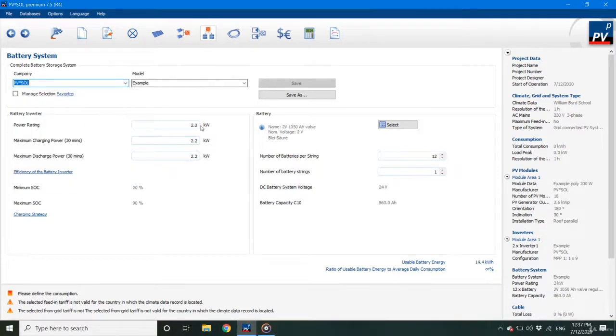The maximum charging power is the maximum power the inverter could supply for the batteries while charging for only 30 minutes. It could be the same as the power rating or 25% at maximum more than it. With the same concept, maximum discharging power is the maximum power the inverter could handle while discharging the batteries for only 30 minutes.